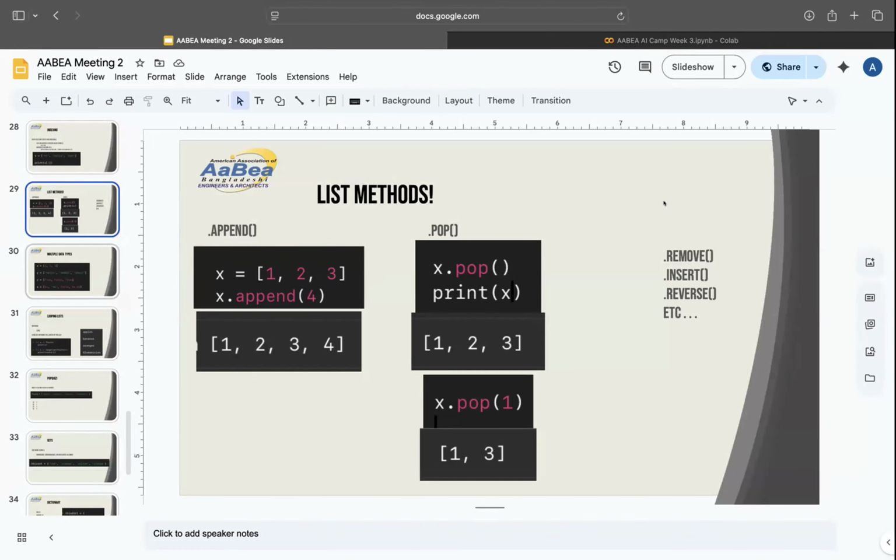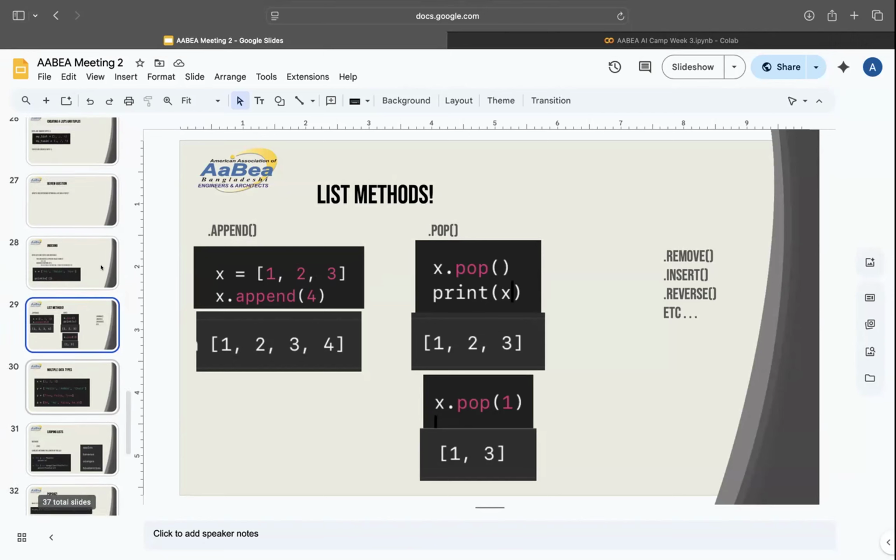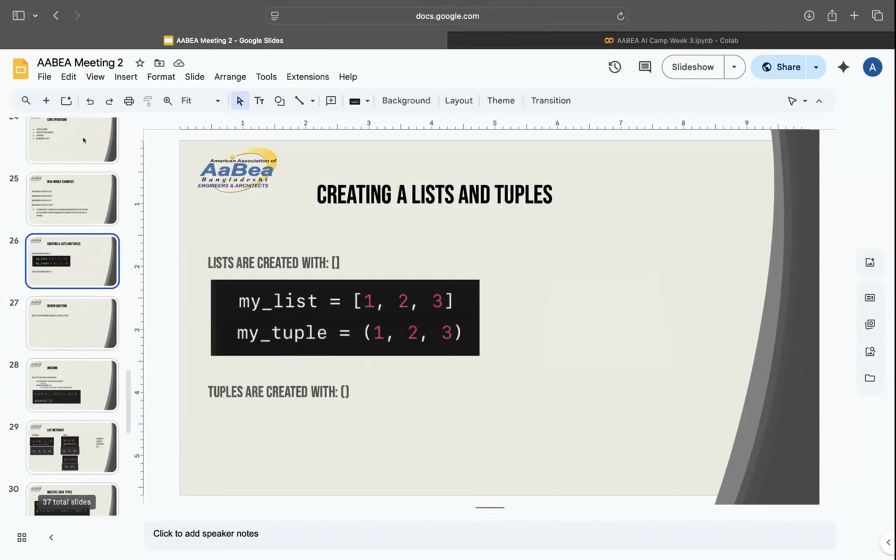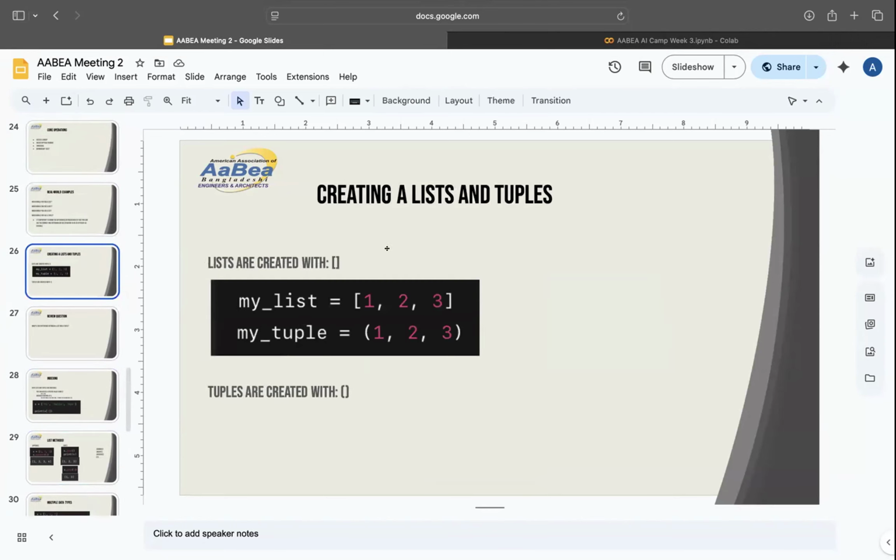All right, so now we're going to be looking at how lists and tuples and dictionaries look in Python. Oh, wrong slide. Here. So lists and tuples are very similar. Lists use square brackets while tuples use parentheses. And again, each item in the list or tuple is separated by commas.